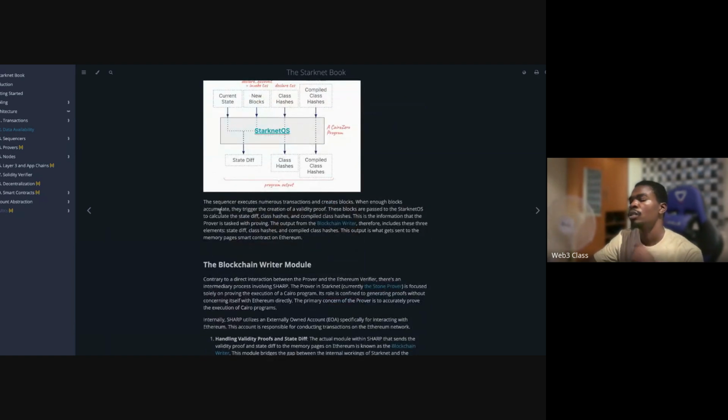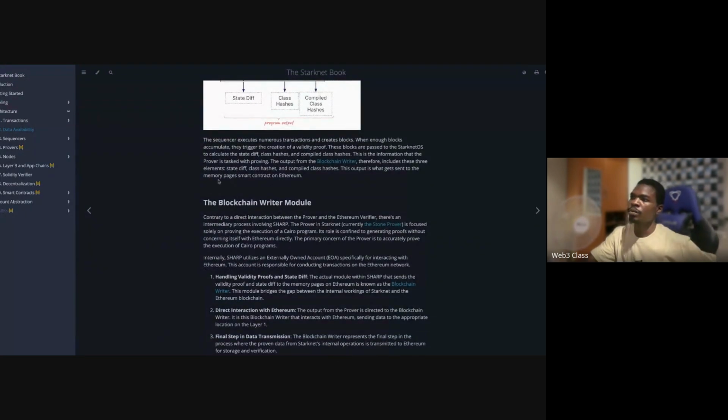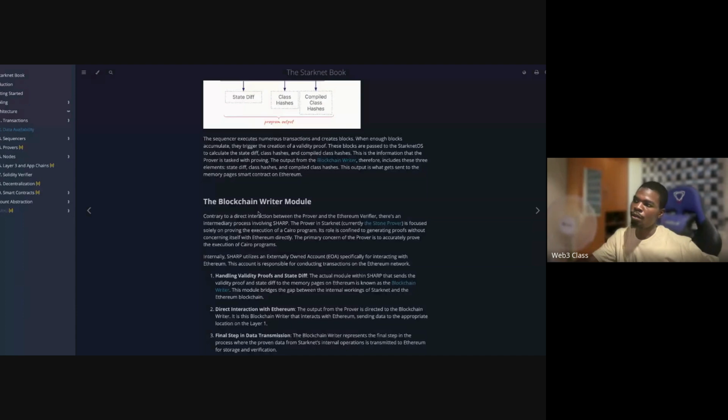So the sequencer executes numerous transactions and creates blocks. When enough blocks accumulate, they trigger the creation of a validity proof. These blocks are passed to the Starknet OS to calculate the state difference, class hashes, and compiled class hashes. This is the information that the prover is tasked with proving. The output from the prover, therefore, includes these three elements, the state difference among them. This output is what gets sent to the memory pages smart contract on Ethereum.